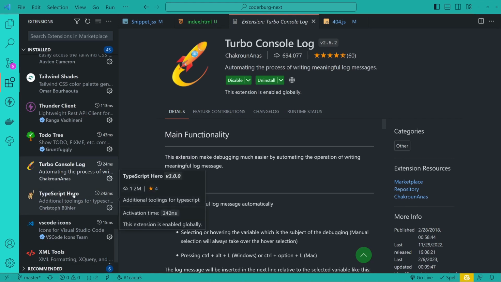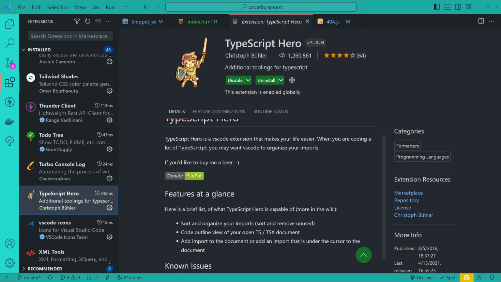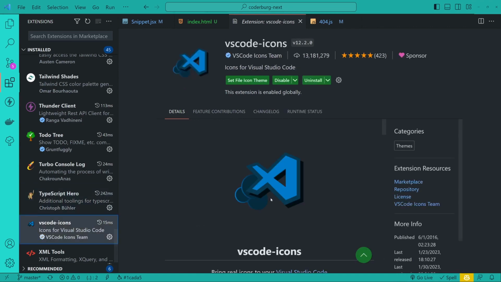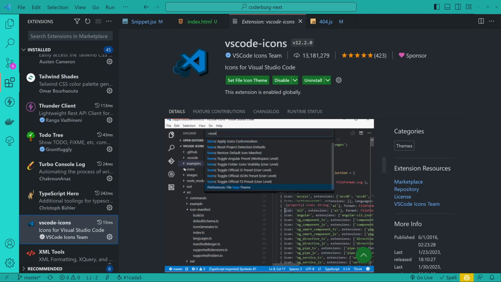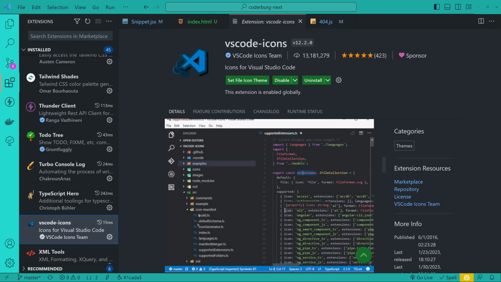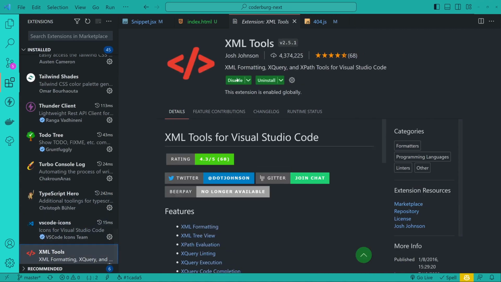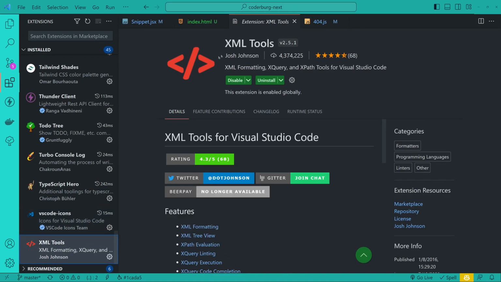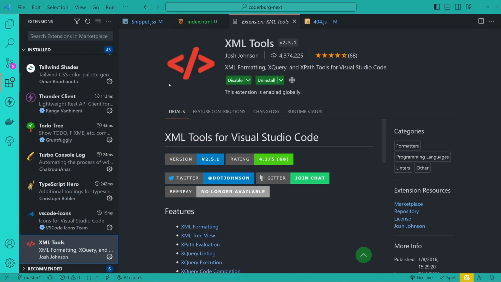TypeScript Hero, if you're writing TypeScript, then it's a must-have to make your life easier by sorting and organizing your imports, etc. VS Icons, I already mentioned. You already saw how they look. It's a pretty nice feel. I prefer the previous one, but it's for you to choose from. And last but not least, XML Tools. I'm not sure if I use it, but yeah, for XML files sometimes you'll have them.